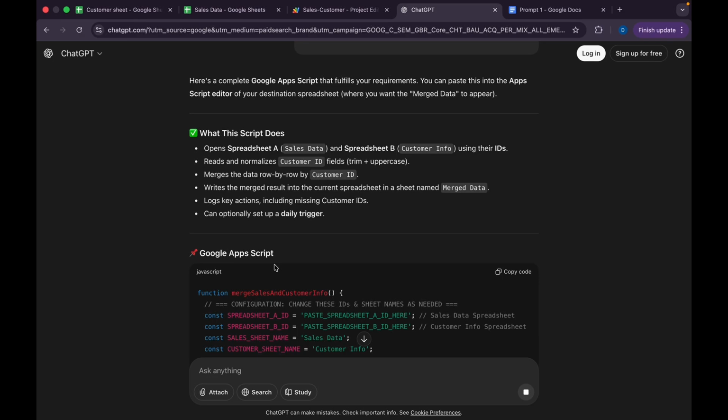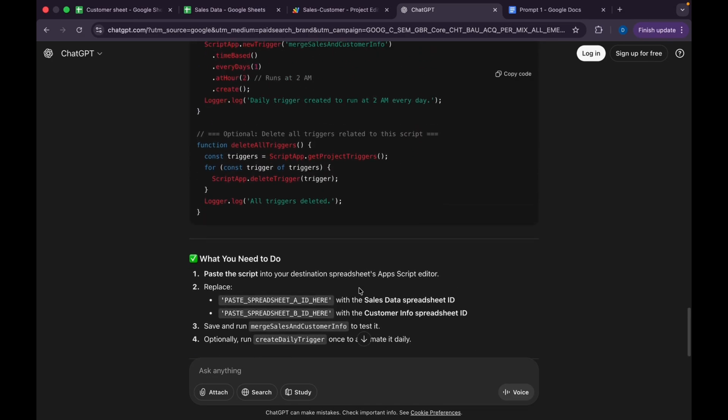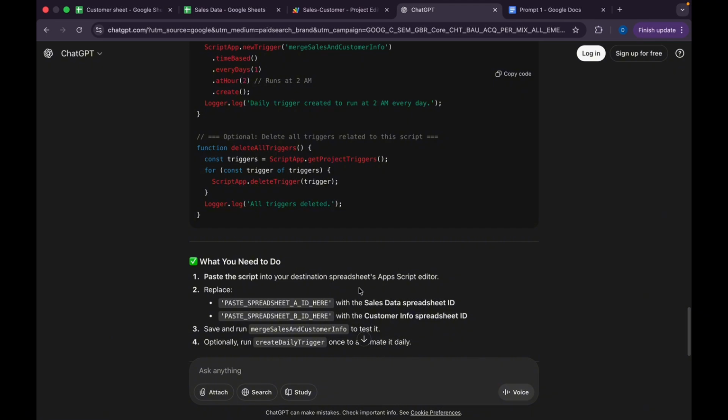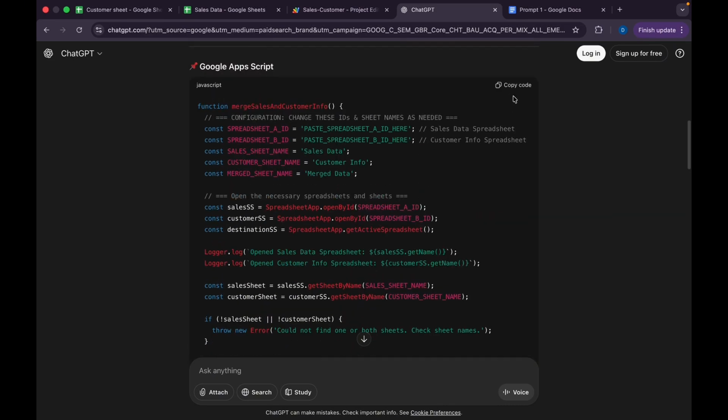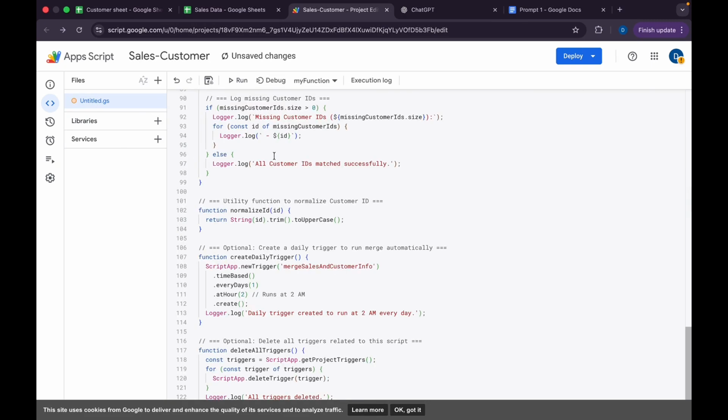So let's just give it a moment. Once it's done that, it will explain to you what it has done. So this would also be automated. It would run every day, so you don't constantly have to come back to it and then run a VLOOKUP or anything like that. It will just be done every day for you automatically. We just need to copy the code here and go back to app script. This is basically JavaScript, so you don't really need to learn how to code or anything. You just need to learn how to prompt properly and ChatGPT will provide you with what you want.